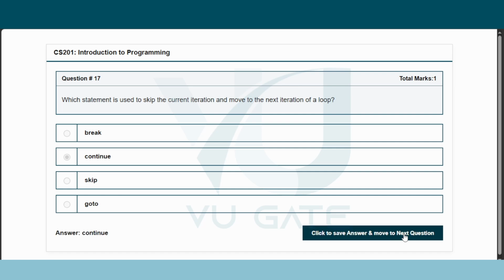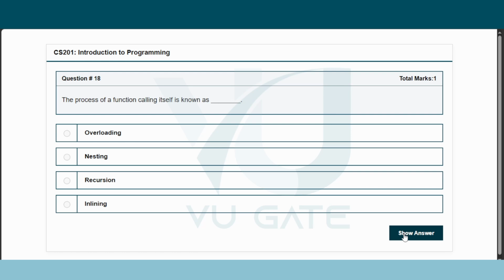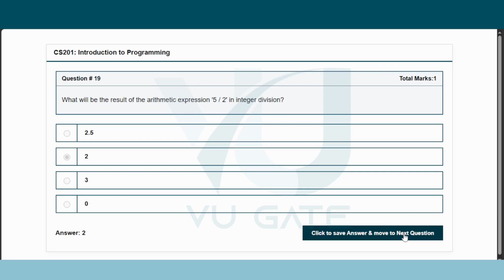Moving to the 18th question. The process of a function calling itself is known as blank. The correct answer is recursion. Here is question 19. What will be the result of the arithmetic expression 5 divided by 2 in integer division? The correct answer is 2.